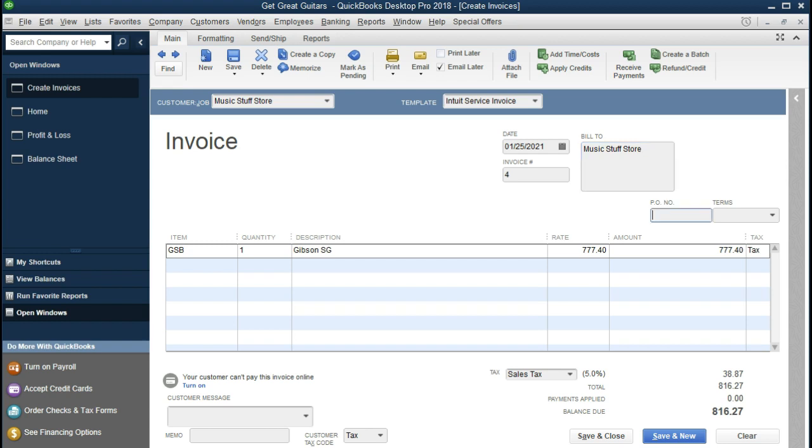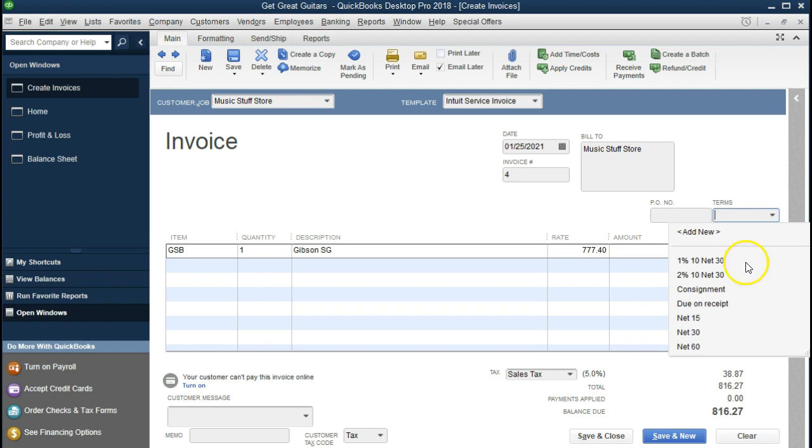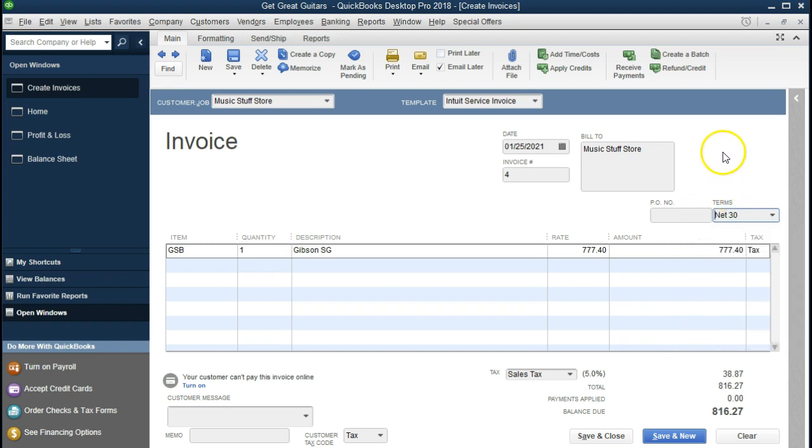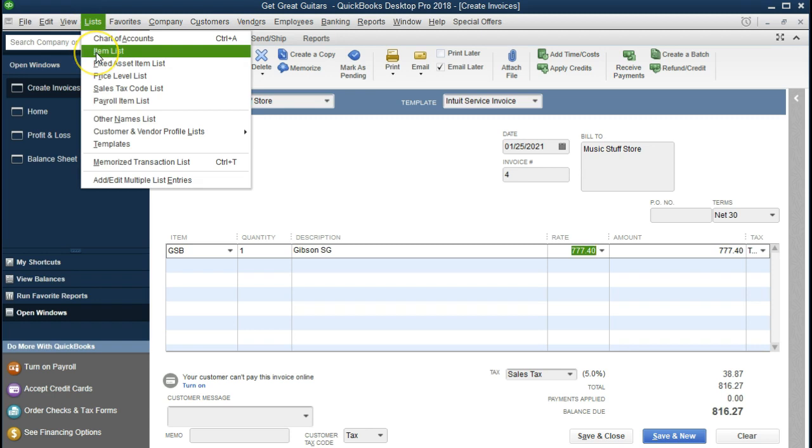We're not going to add the address. We got the terms. I'm actually going to add the terms here once again and put net 30, due in 30 days. We've got the item, the GSB, which is, we want one of those. It's a Gibson SG, rate 777.4. Again, if we want to know what the cost was, we'd have to go to lists and we'd have to go to item list.